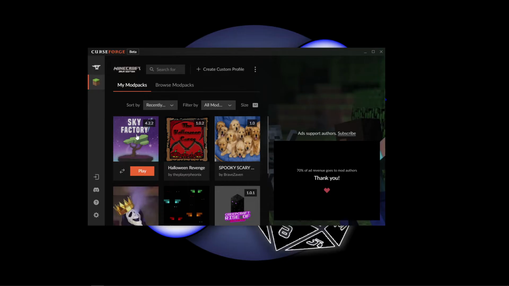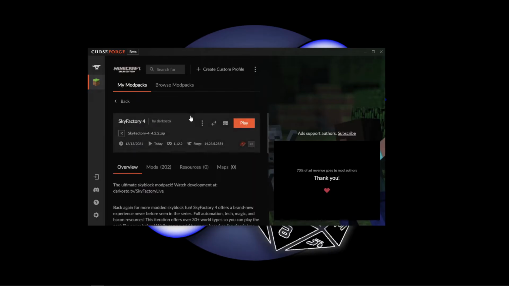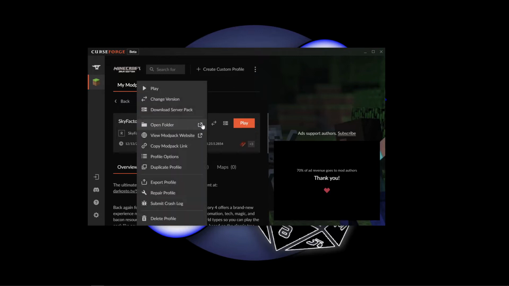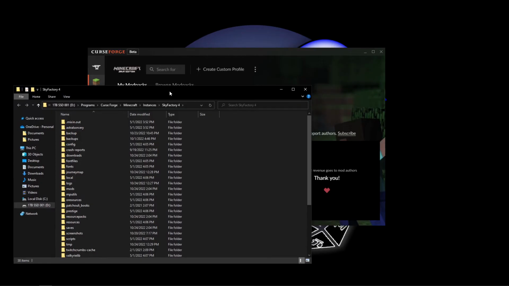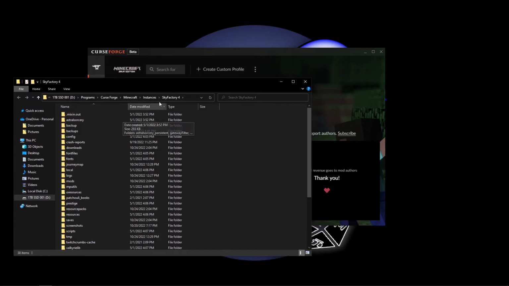before you did that. So what you're going to do is you're going to click on not the play button, but the actual picture of the mod pack you're going to open. We'll use Sky Factory 4 here. Then you're going to go over here and on these three little dots, click on that and you're going to click open folder. This is going to open up the folder in your computer where your Sky Factory 4 or your Minecraft saves are stored.